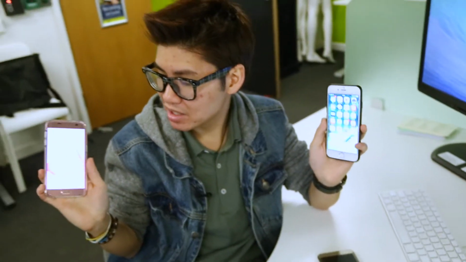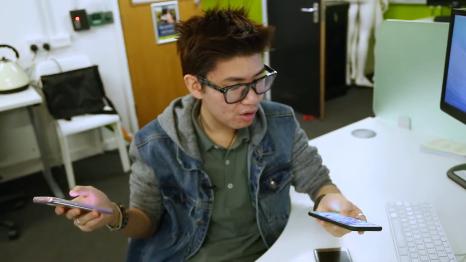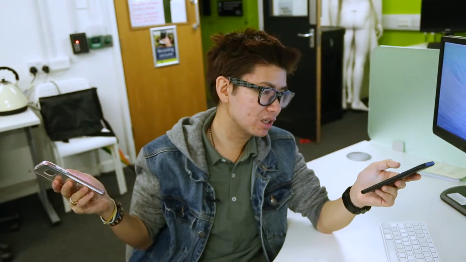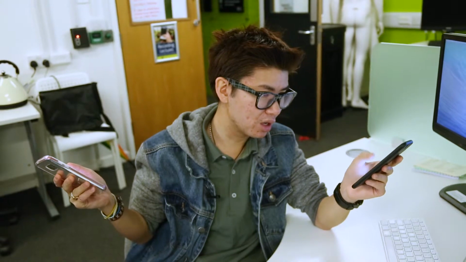I prefer Samsung because it's clear, clean, very smooth. iPhone is also clear, but it's not that smooth. But because I've used Android for all my life, so I'm gonna go with Android.